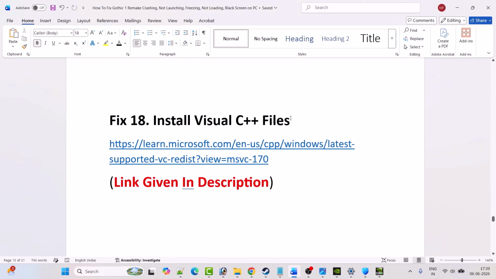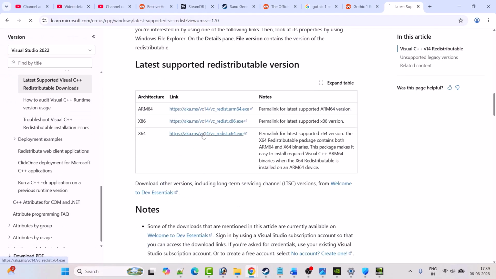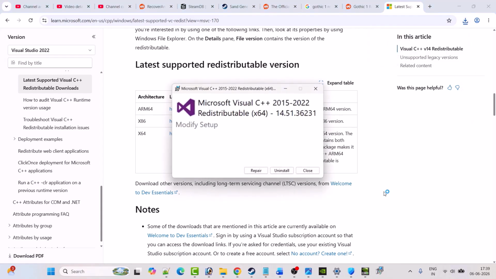Fix 18 is to install Visual C++ file. So go to this Microsoft website, link is provided in my video description. And once you're on this Microsoft website, scroll down and download both x64 version and x86 version. Download both the versions. First click on x64 version. Now if you see repair option, then click on repair, and if you see install option, then click on install. So either repair it or install it.